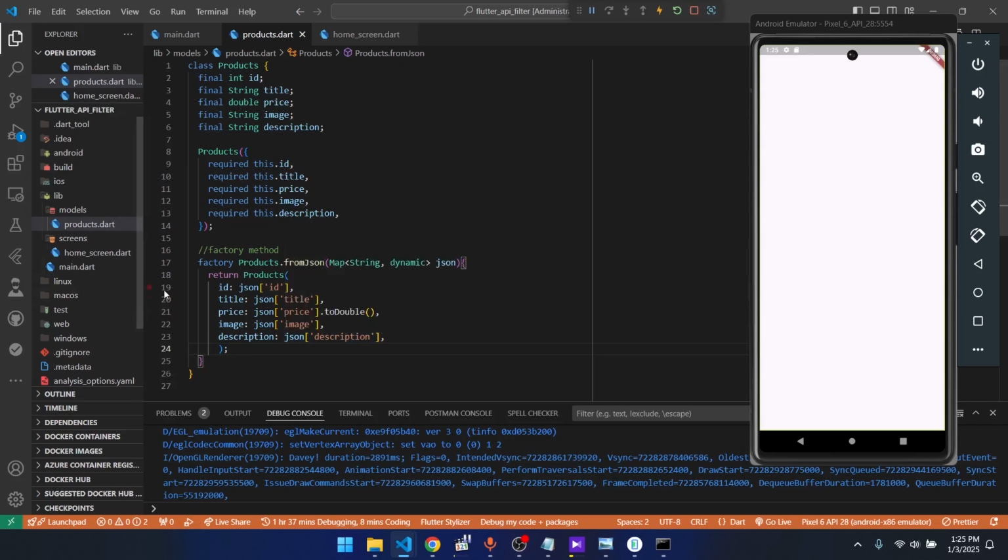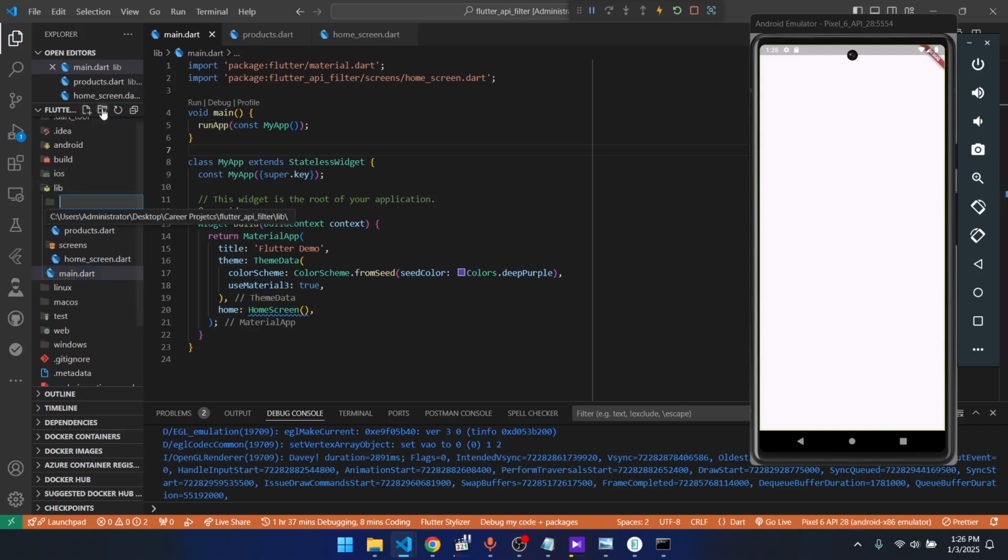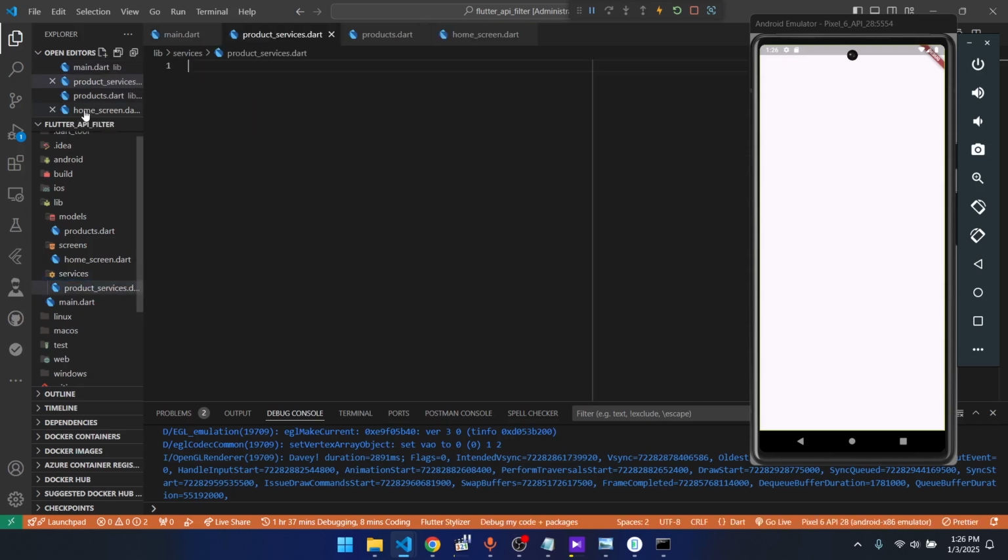So the next thing is we're going to create a services folder. Let's create the folder first, services. Then inside the services folder, we're going to have a file called product services. So here we're going to create a class called ProductServices. This is the class that we're going to use to make API calls. So in here, we're going to have the first variable.